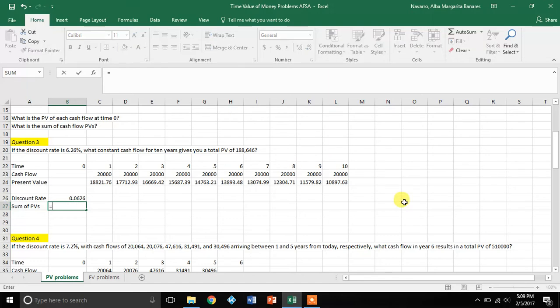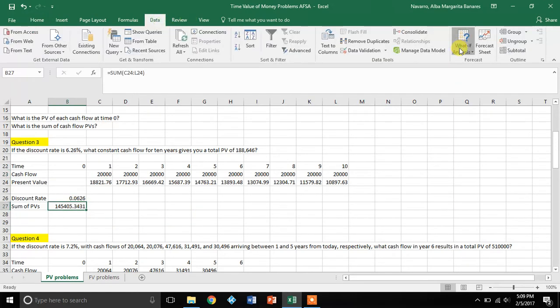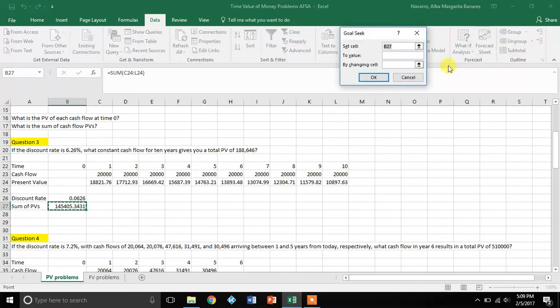So let's do the sum of our present values as we have now. And as you can see, this doesn't match up with what we have, which makes sense because this was a random number that we started with initially. So how are we going to fix this? Sum of present values. Go Data, What If Analysis, Goal Seek.